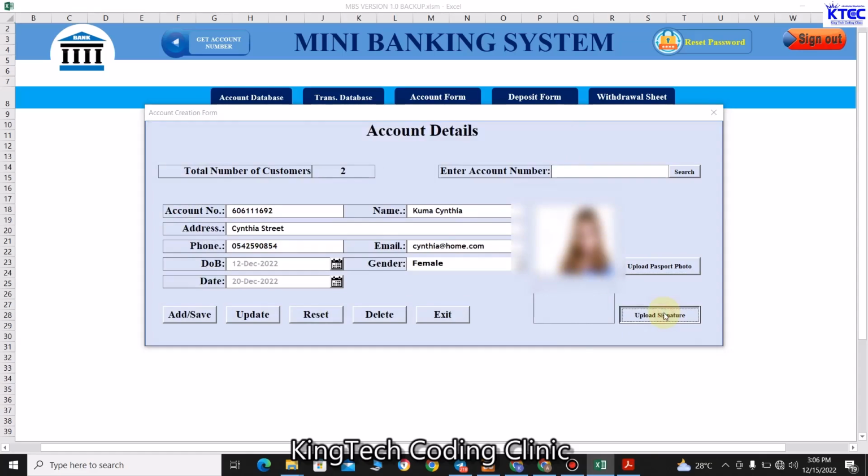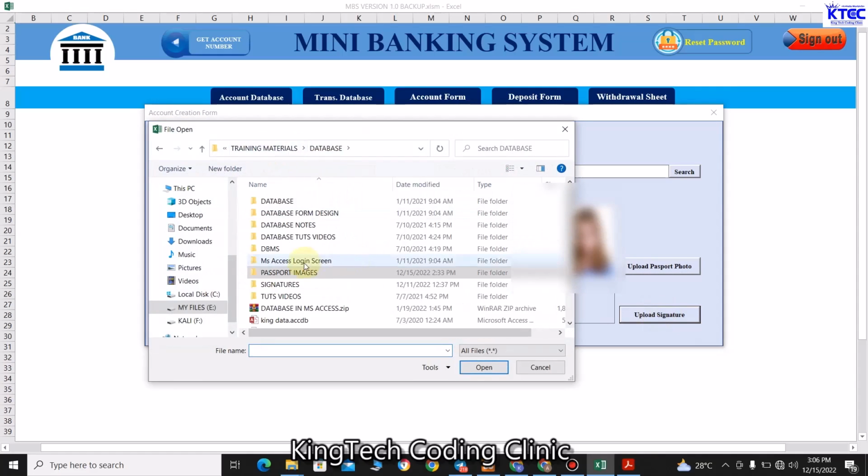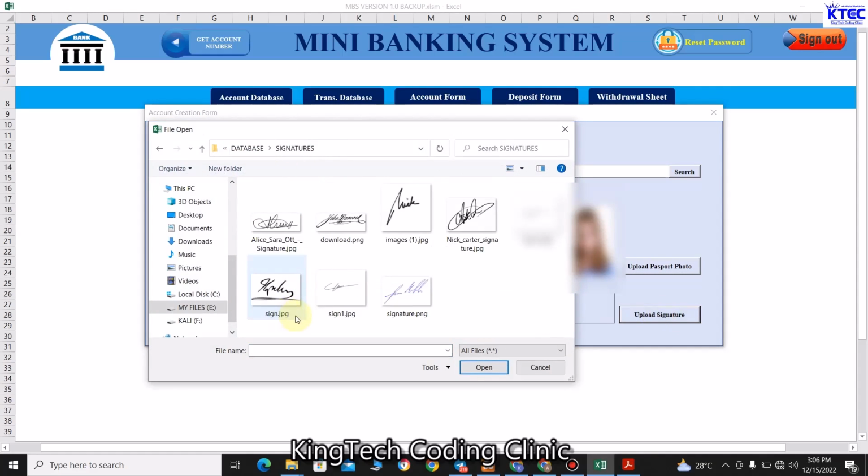Then the signature, I'll come this way. Let me just go here and grab the signature from here. I think I can use this signature for her. Let me make sure the signature is JPG and not PNG.